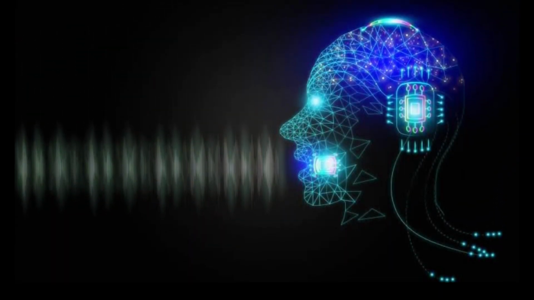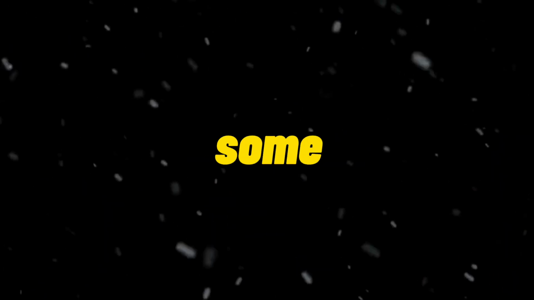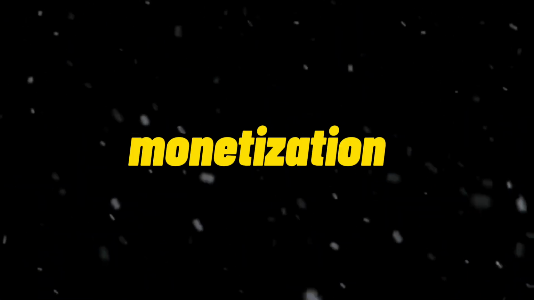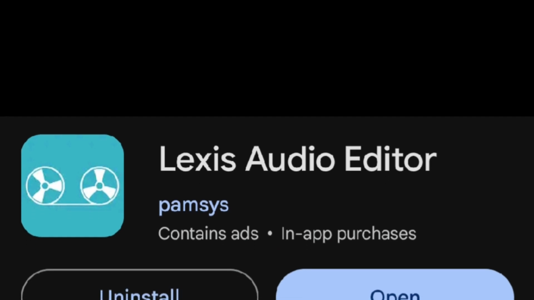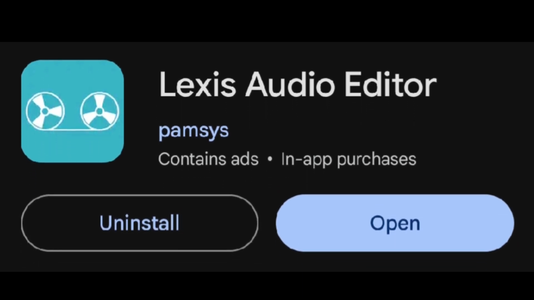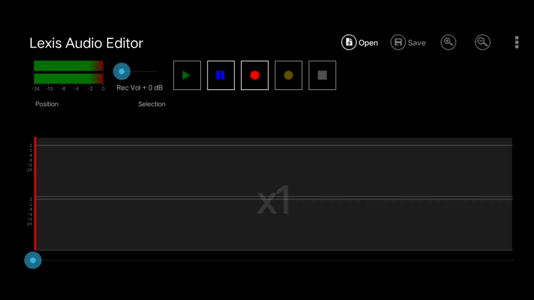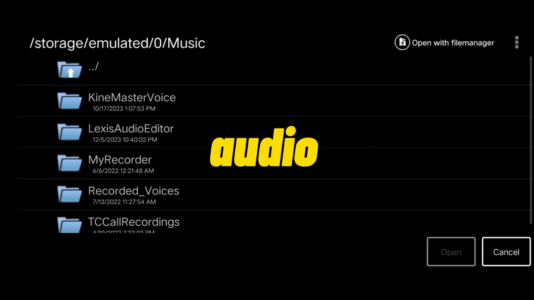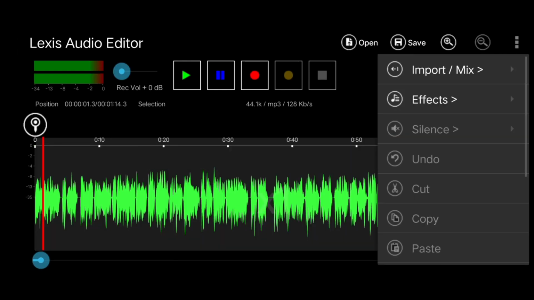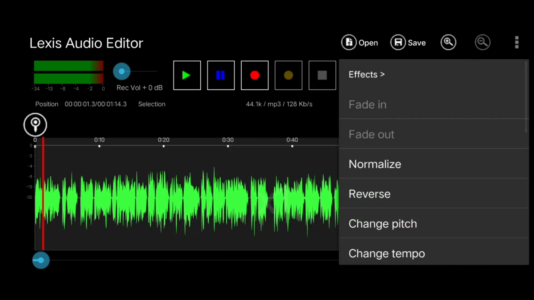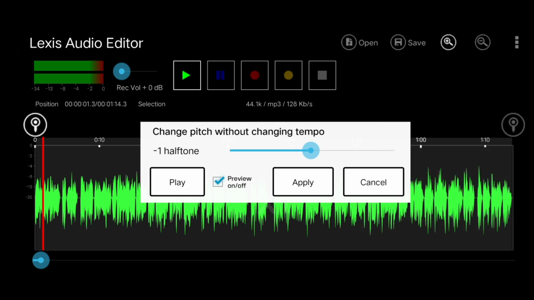If you are using AI-generated voices, then you can follow the same process, but some creators face the problem of monetization, so for the safer side, you need to download the Lexis Audio Editor application. Now open the app, and import the AI-generated audio which you have downloaded. Now go to the effects option and change the pitch to 1 halftone and click on Apply.